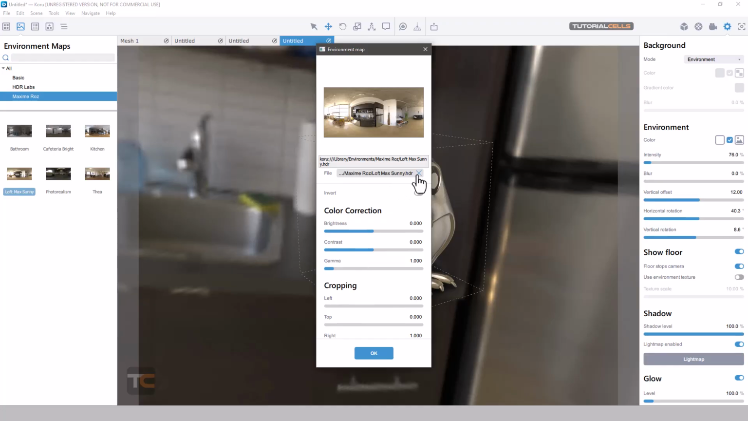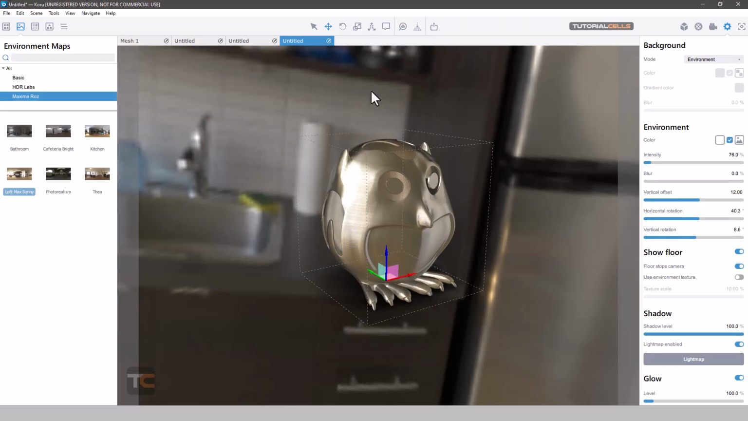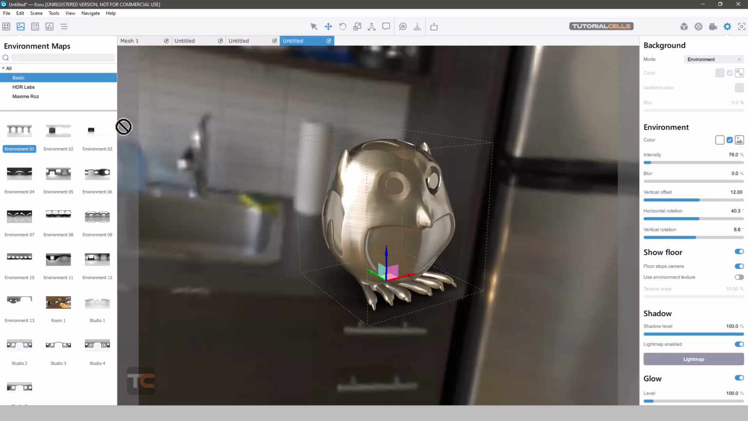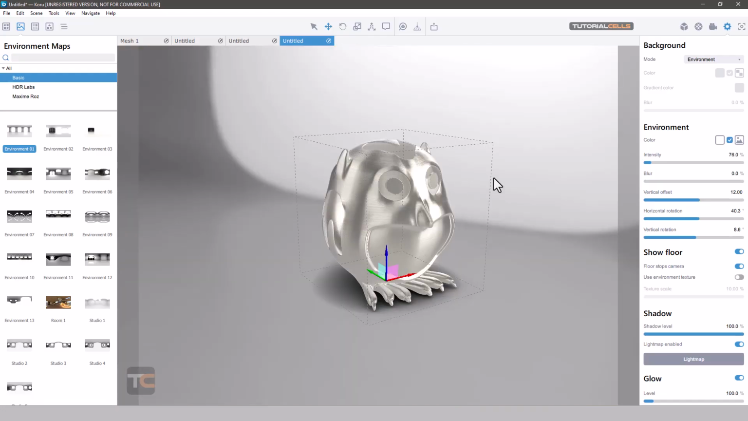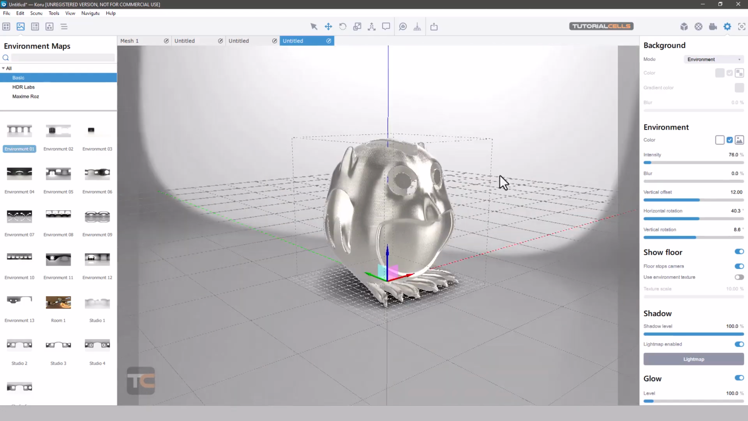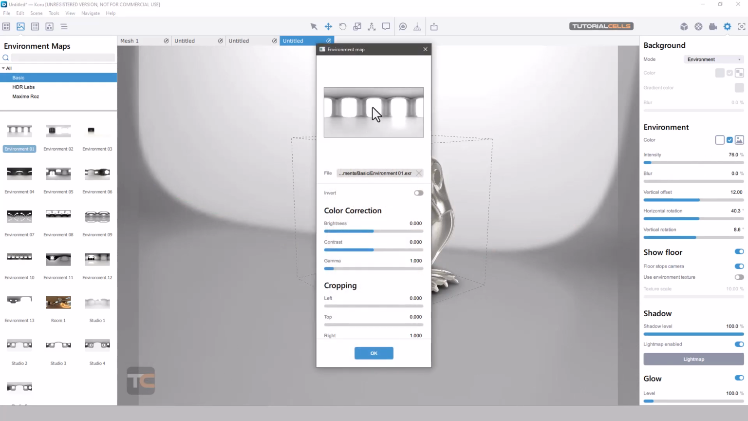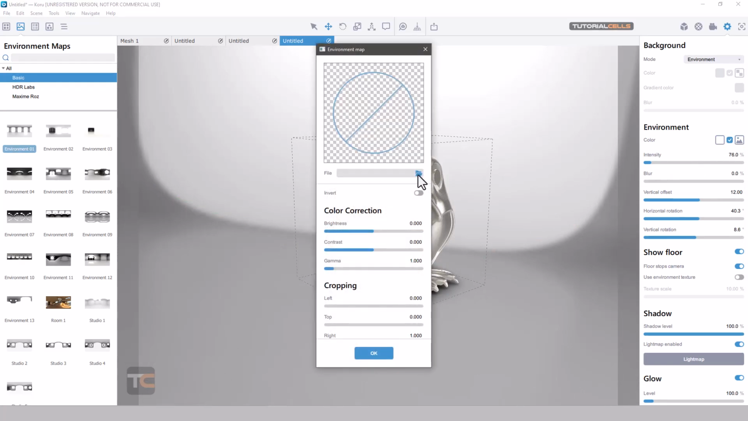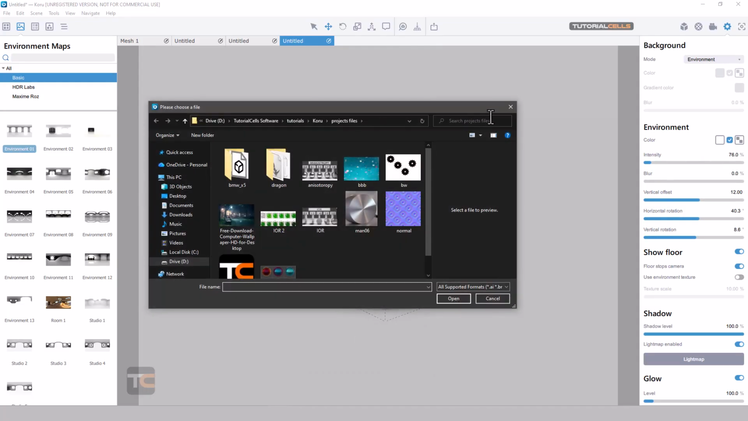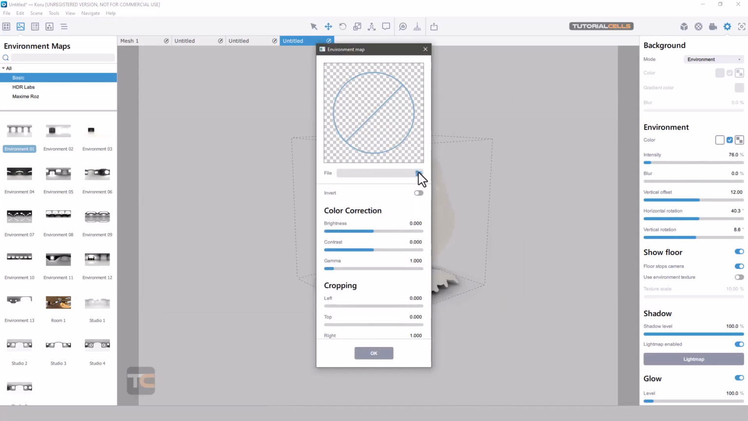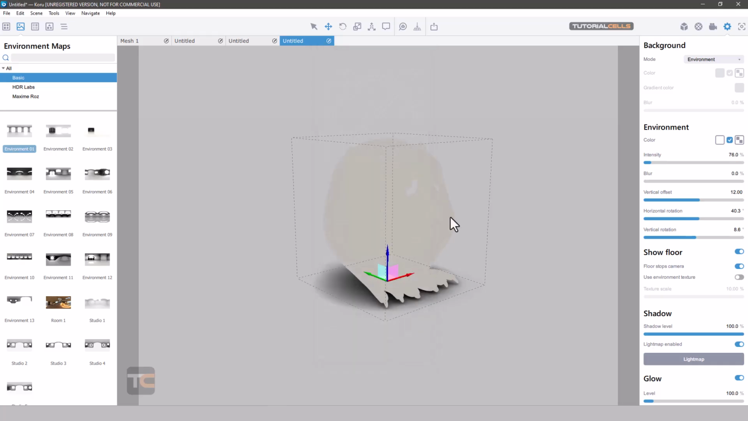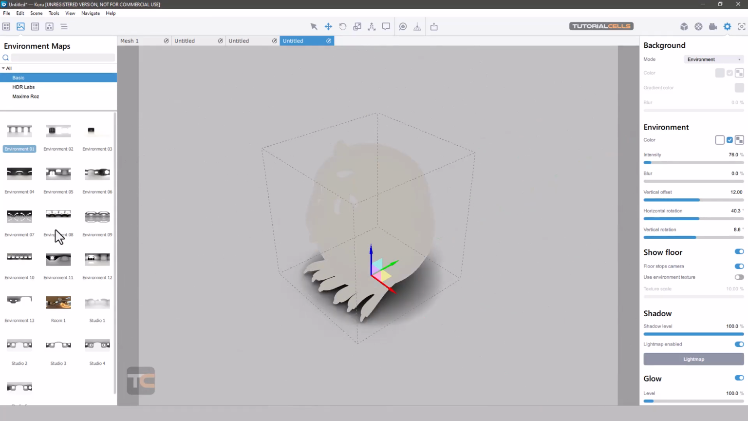So you can import your own HDRI from the internet and upload it. For doing that, you insert a simple basic environment, and then come from here and change it to your own. From here you can delete it and import your own, and from here import your own HDRI here. And that's it.